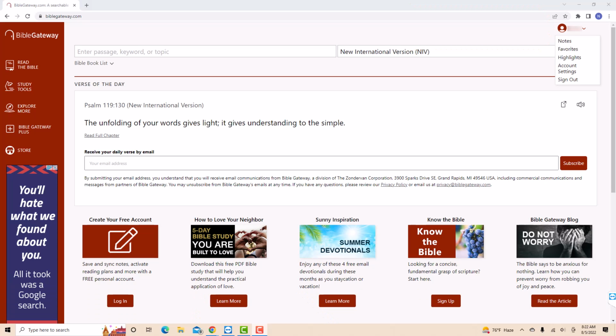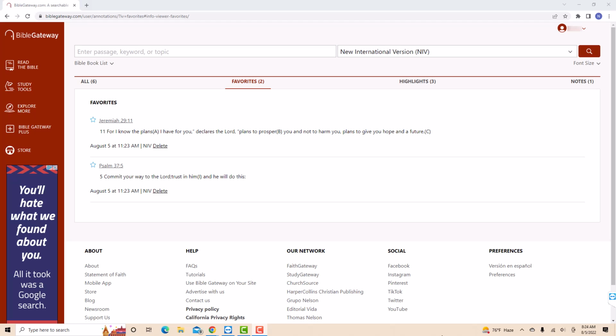On the drop-down list, you will see an option for favorites. Click on Favorites. And now you will see your favorite passages. That's how you find your favorite passages on Bible Gateway.